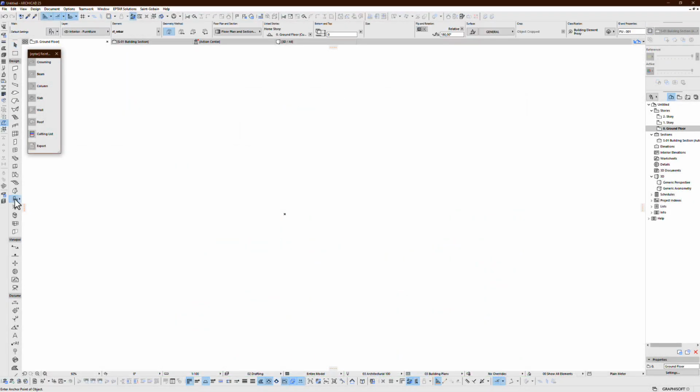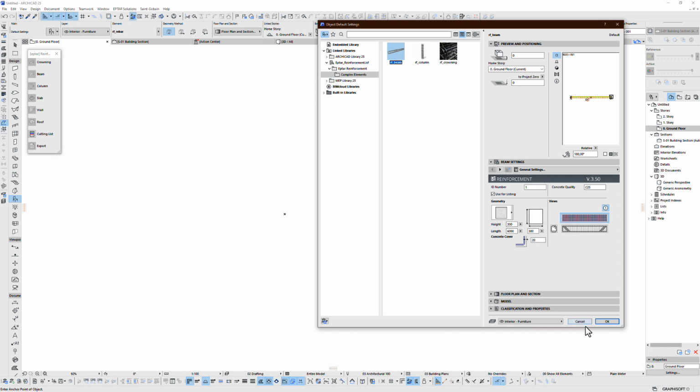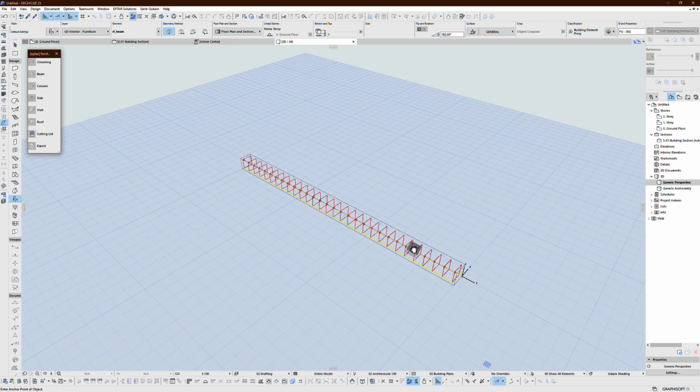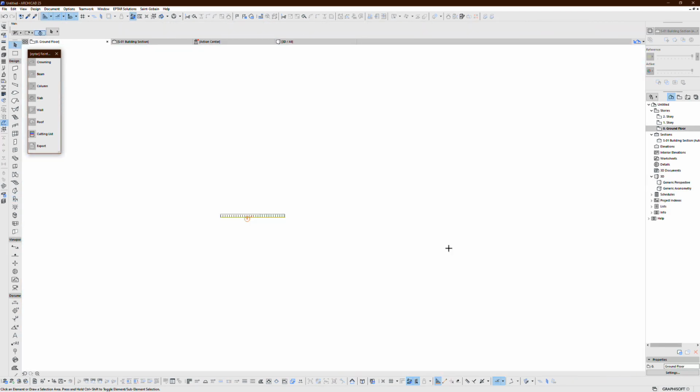In the loaded reinforcement library, we can find a complex element folder and the RF beam object in it. Selecting this element and clicking on OK, I can place it on the floor plan. This element is a complex element and contains 2 rebars and stirrups in whole length.